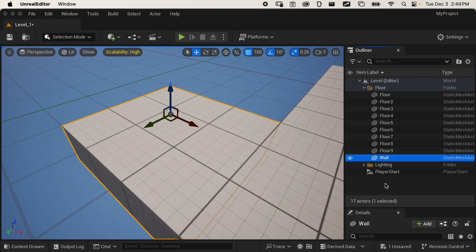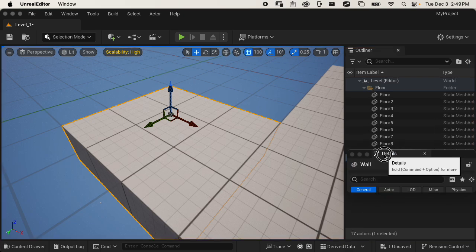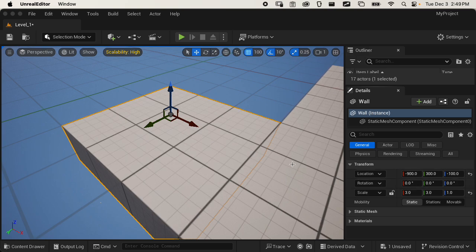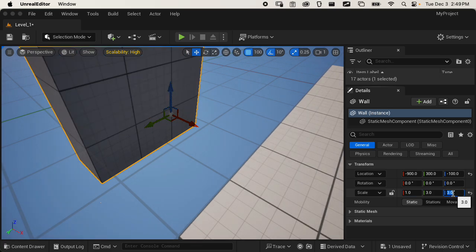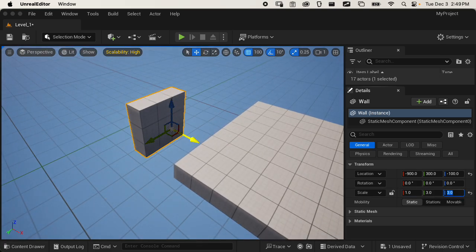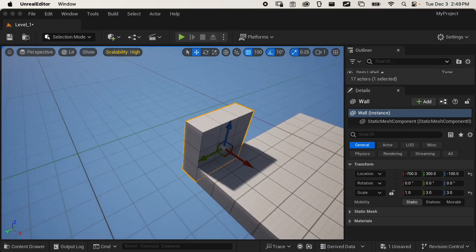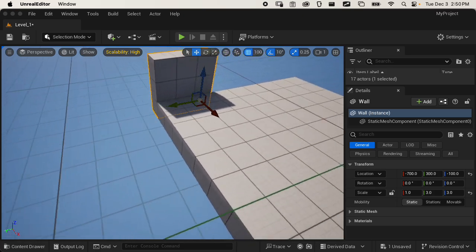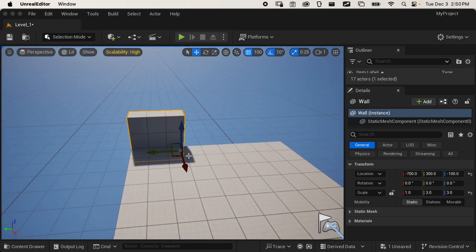Okay, instead of rotating our wall, let's just change the scale. So let's set the X back to 1, and now let's set the Z to 3. Okay, so now we have a little wall, and we can drag that right there. And let's see. Okay, that looks pretty good. I don't know if I want that to be taller, but let's just make a few of these.